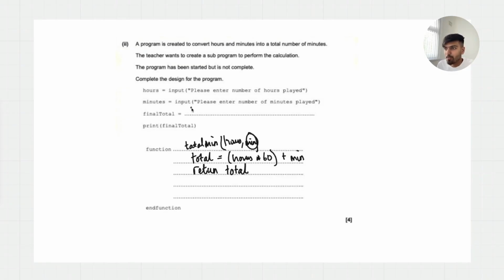So what we do here is we call this function called total min, and we give it two parameters. The names must match this. Over here it doesn't need to match, over here it needs to match. So hours and minutes. We take these two numbers and it goes into this function. This function now does its little algorithm magic. We create a total variable and we store the amount of minutes. Then we return total and we print out the final total.